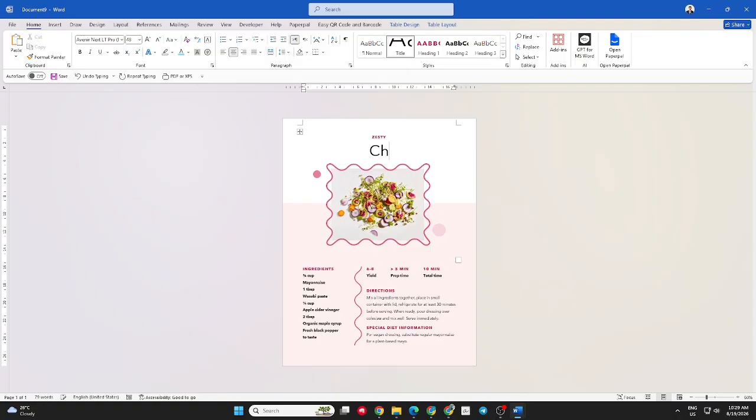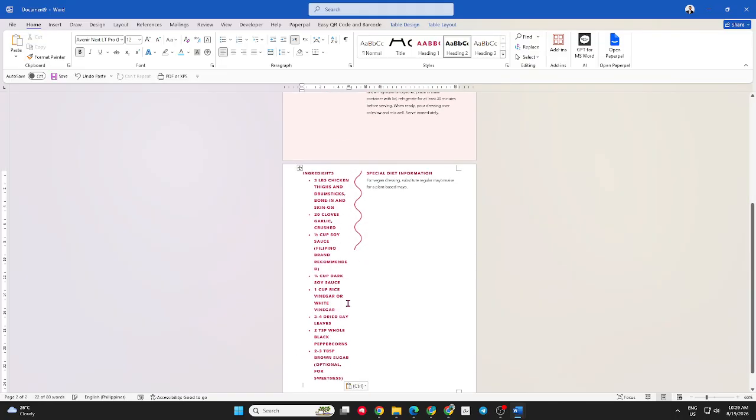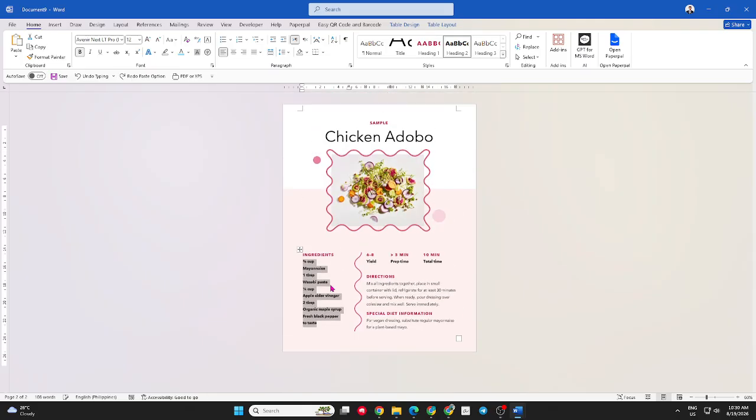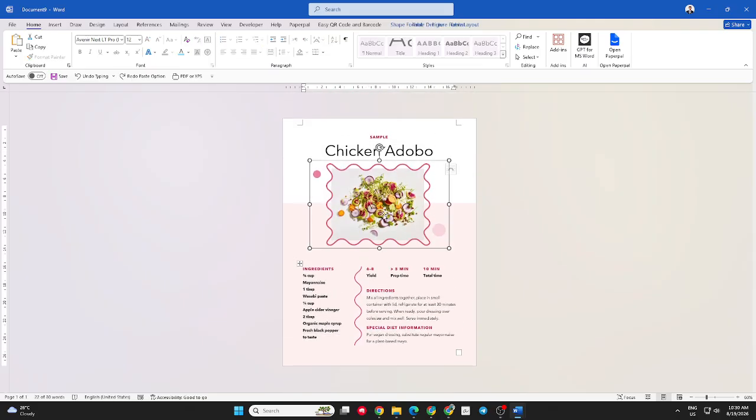Now, replace the sample recipe information with your own. Click on the existing recipe title and enter the name of your recipe. Next, replace the sample ingredients with your own ingredients. Keep the same general layout so the information remains organized and easy to read. After that, replace the sample instructions with your own cooking instructions. You can edit the text directly inside the template while keeping the existing formatting and design.